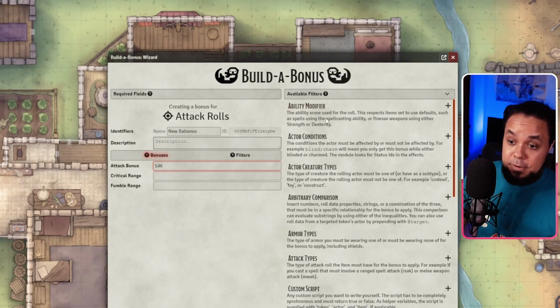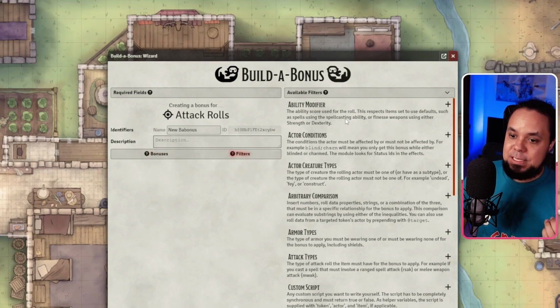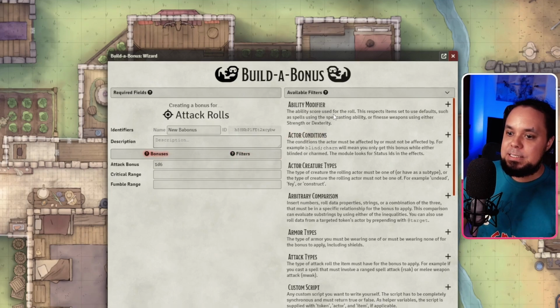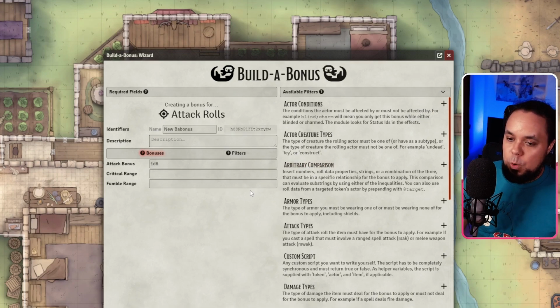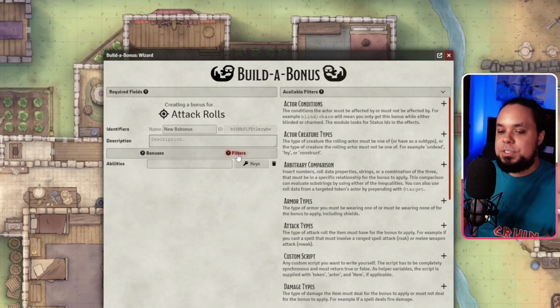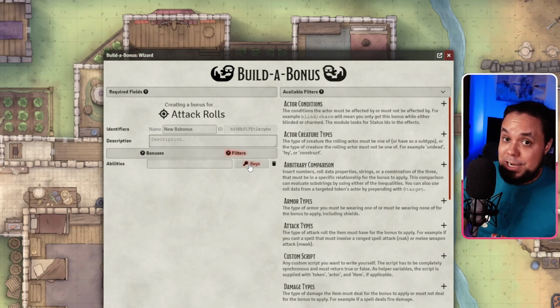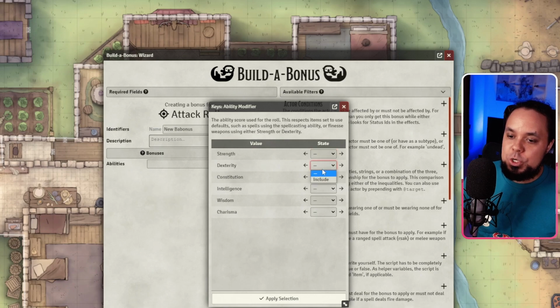We have ability modifiers. So if we select this, that means that if there is a specific ability modifier used, then this 1d6 will trigger. Let's say that you want it to only happen on attack rolls using strength-based weapons. Then you could click the plus icon here. And now, of course, first you're going to wonder what happened. Nothing changed. You have to click on filters here, and that will open a new tab. And here you can see the abilities now. Luckily, you don't have to know the actual attribute names. You can just click the keys thing here and then choose which ones you want to include.